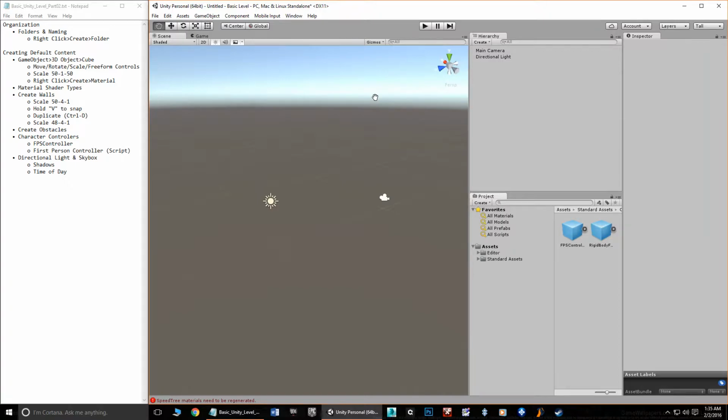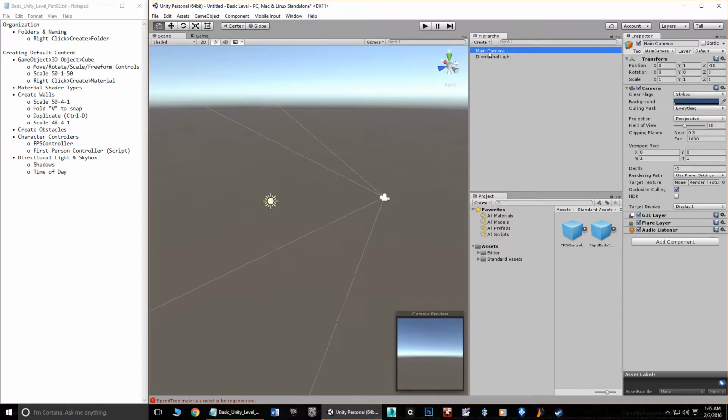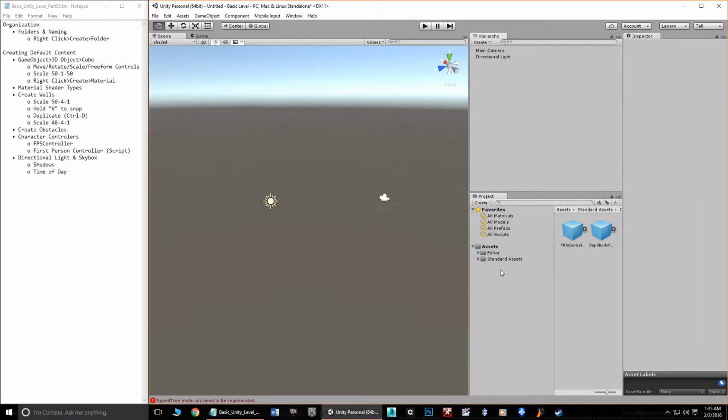In this video we're going to talk a little bit about organization in our projects, and we're also going to cover how to create some content to start our basic map. Now, we left off in the last video with barely anything, obviously just the default main camera and the directional light that are in the scene here. But as I said, I would like to talk about organization first.